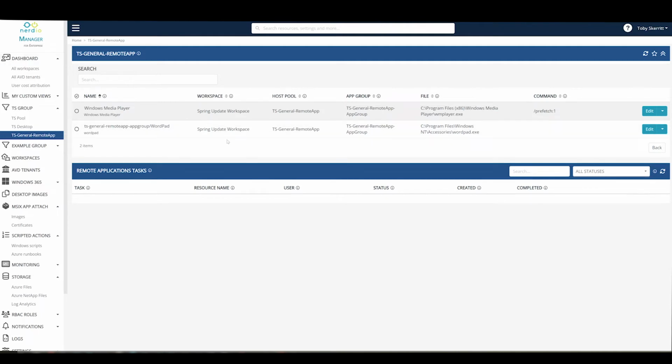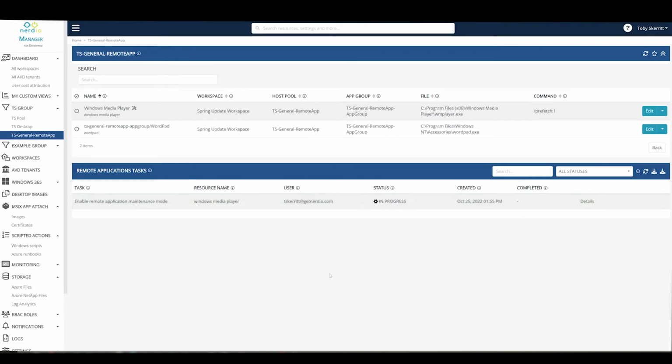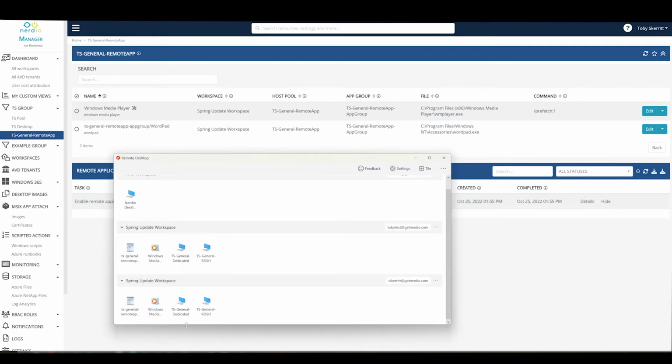The way that we perform actions here is that we specify an application, in this instance Windows Media Player, and we choose maintenance mode for that application. We can enable it, and we can choose a specific message. "Sorry, it's not available." Once enabled, that user will then attempt to launch applications within the pool.